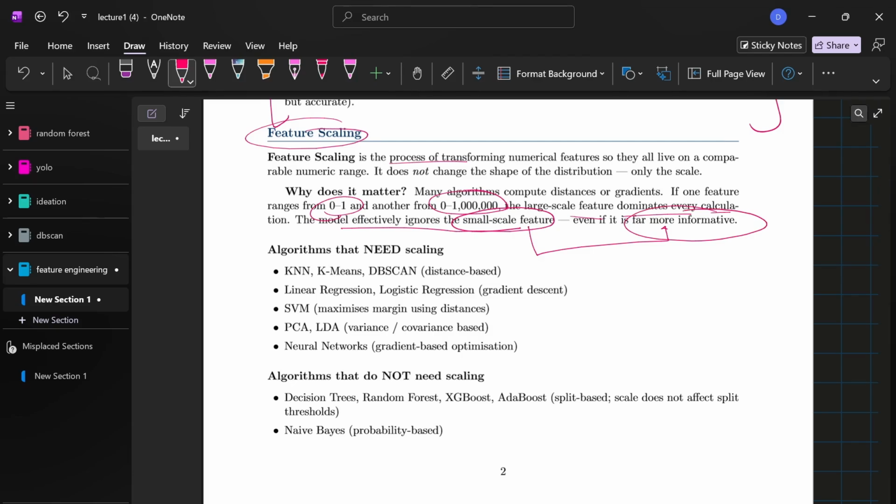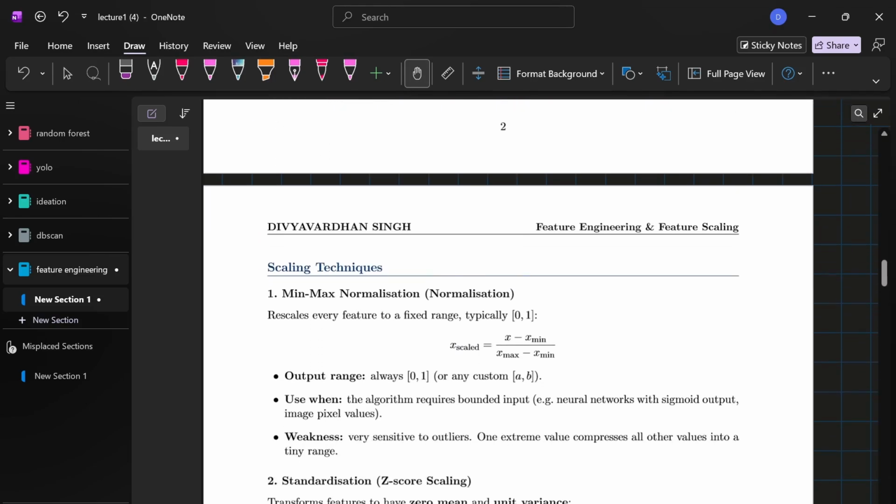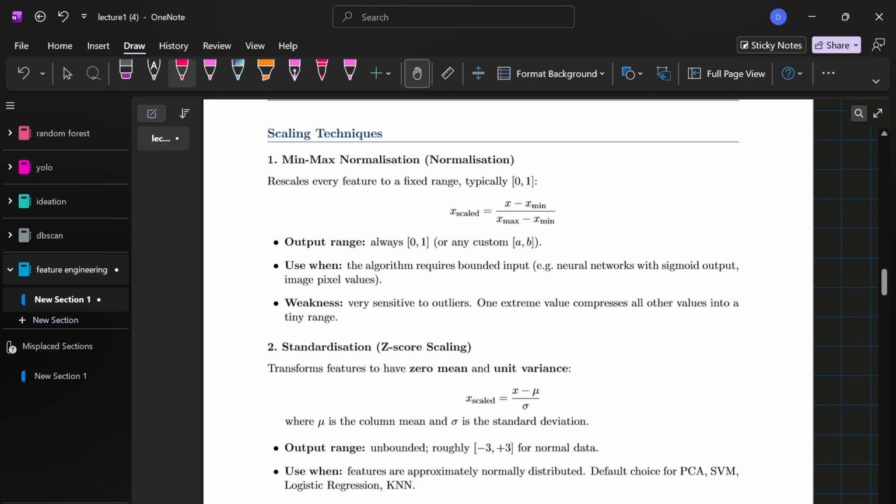Now, not every model needs scaling. For example, decision tree, random forest, XGBoost, they work by splitting the data at thresholds, so scaling doesn't affect them at all. But KNN, K-means clustering, SVM, logistic regression, neural networks, all of these are sensitive to scale. So you need to scale the data before using them. Okay, now we have four techniques. So let's walk through those four techniques.